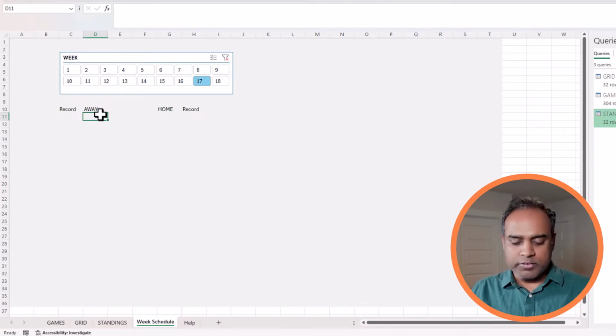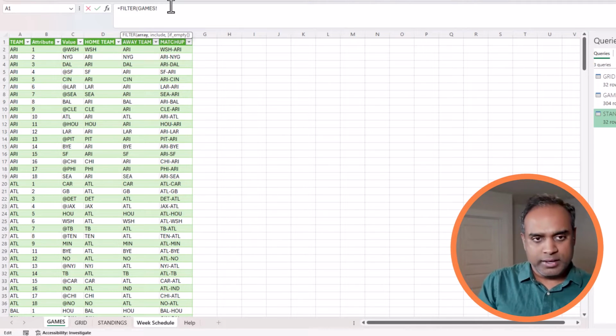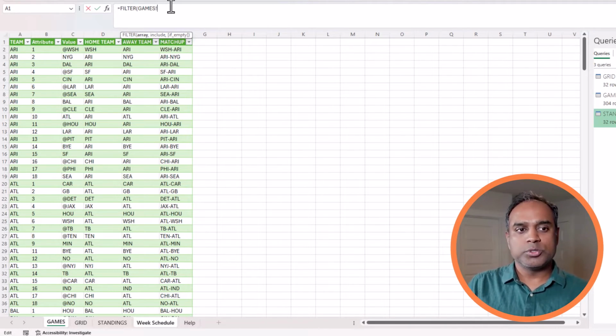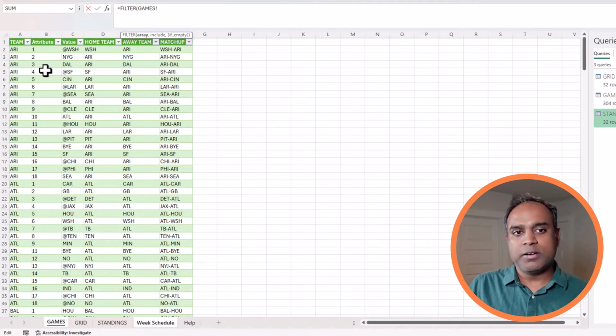The first thing is away team. Let's understand first the data that we have in the games table, right? So I go to the games table. In the games table, if I want to bring a specific set of rows where the week is equal to the week selected. So the week column is actually labeled here as attribute in the games table. That was a miss on my part. I should have named it as week. It's basically the week number, and it should be a numeric value, and it looks like it is a text value.